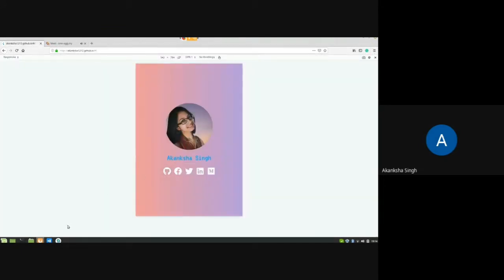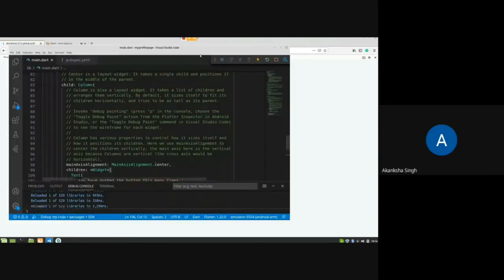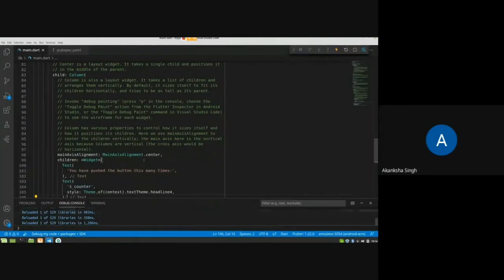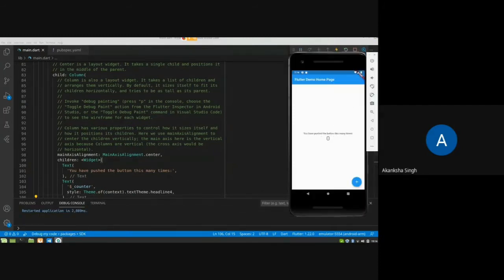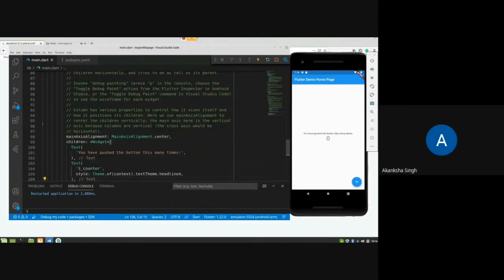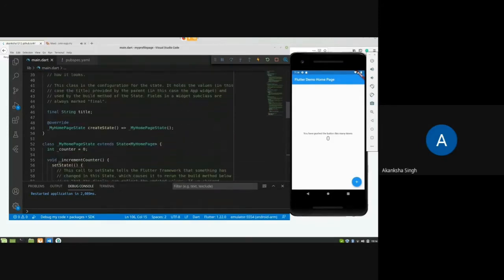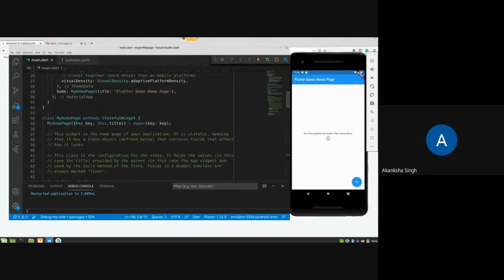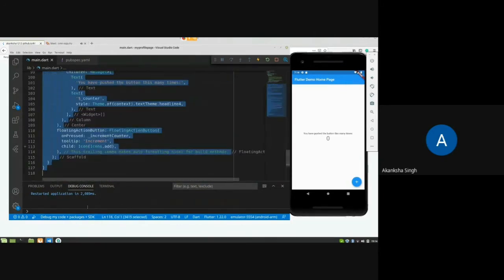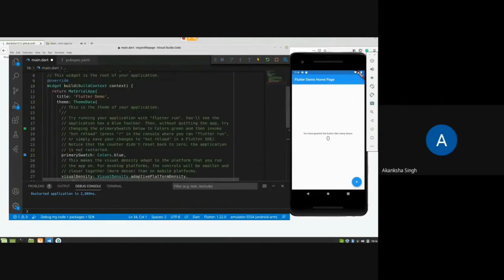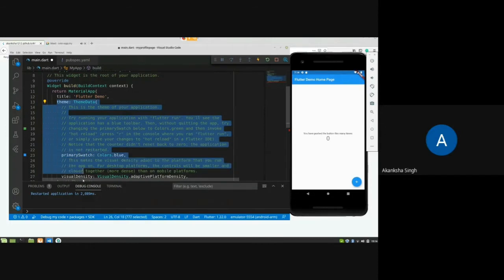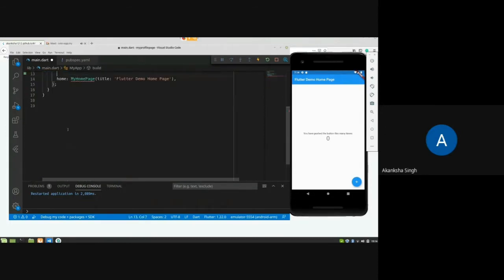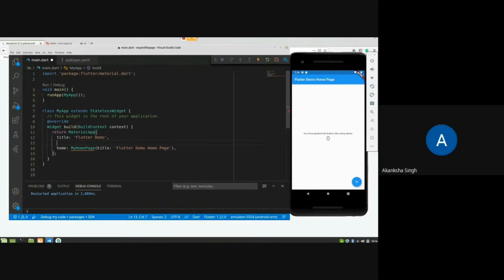So this is a very simple application, and I have already created a sample application, and when I run this, this is our application. So now what we're going to do is delete this whole my homepage part. We're going to code it again. So currently we are also going to delete this theme, and we'll delete the title from here.